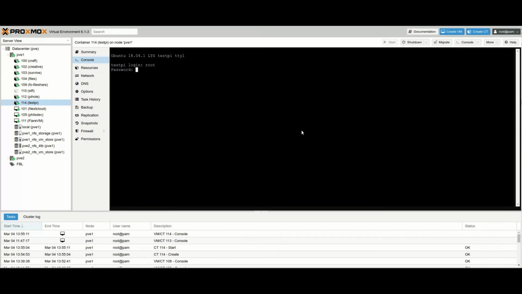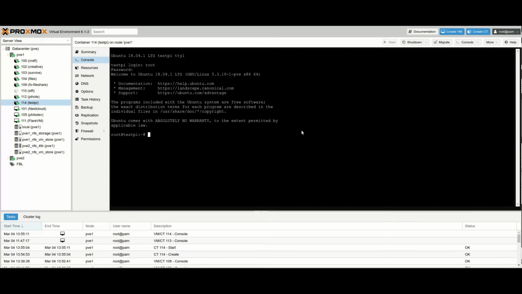So we're going to log in as root. And you'll notice first off, we're on 18.04.1. We really need to be on 18.04.2. We want to be as updated as possible.